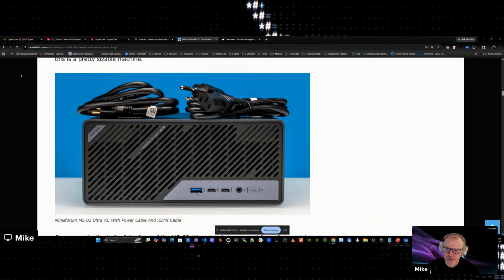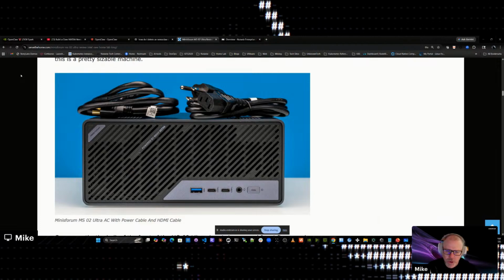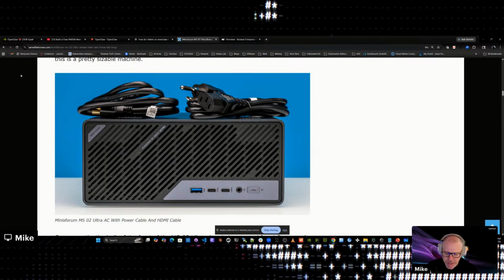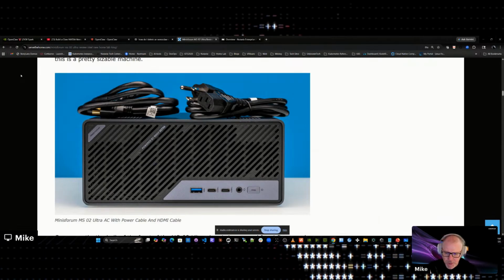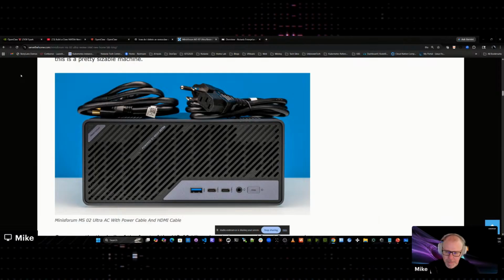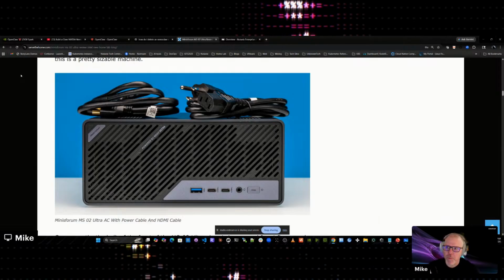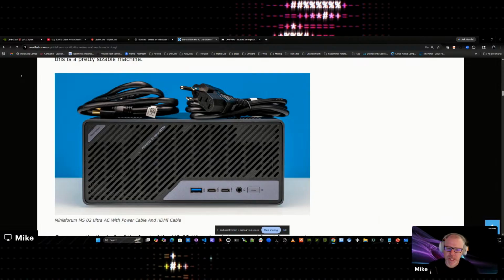So again, this is the platform that I'm going to be building on. It's called the Minisforum MS02 Ultra. It's extremely small. Now, is it as small as a DGX Spark? No, it's not quite that small, but it's close. And you're probably thinking, well, Mike, you have a DGX Spark. Why don't you just use that for this?